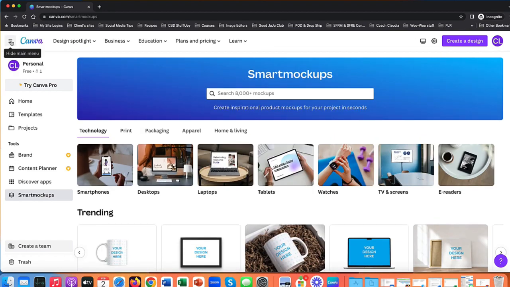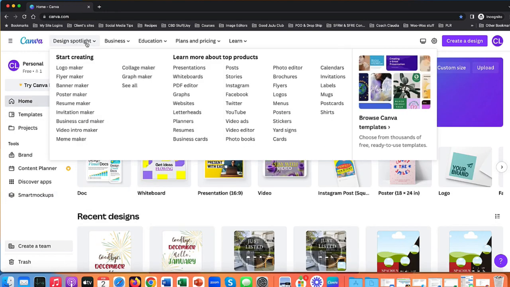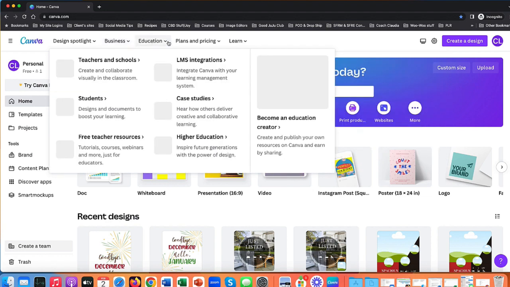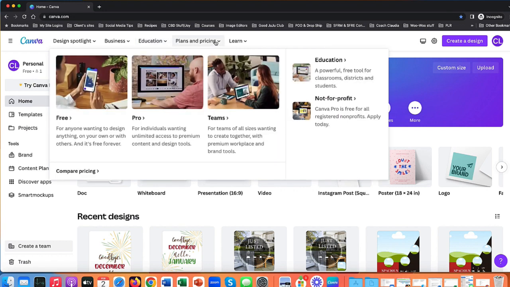All right, so let's go back to the home page. Across the top, these are self-explanatory. These are just drop-down menus getting you where you might want to go in the software. There are prompts here for you if you want to look through and you're not sure what you're designing. Then these are more related to if you have a business account and a team that's working with it. That's what this business drop-down menu is about. And then these are education tools for anybody who's in the educational field or a student. And of course, they're going to have their pricing here for you.